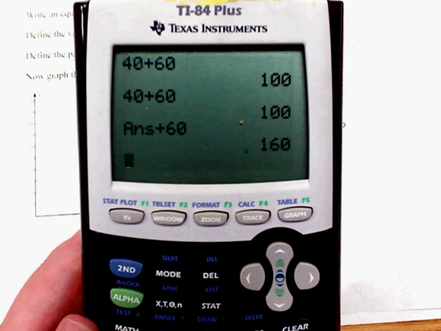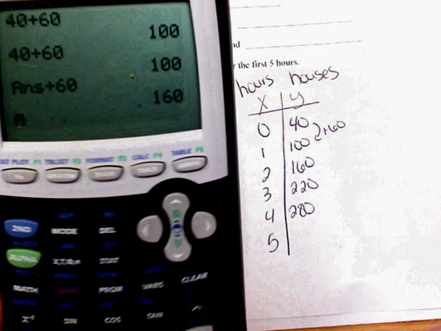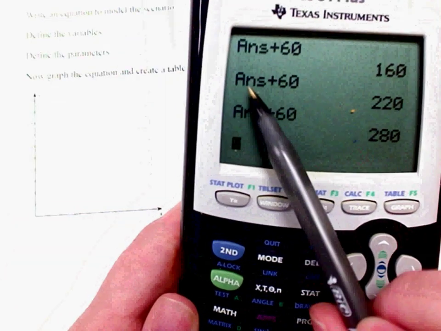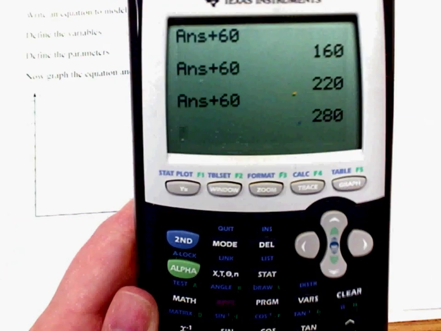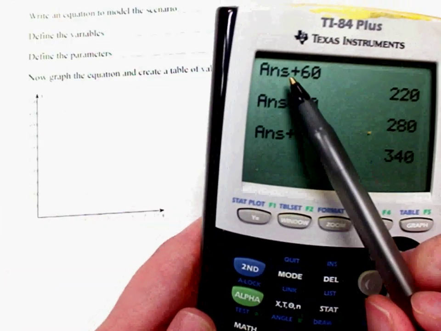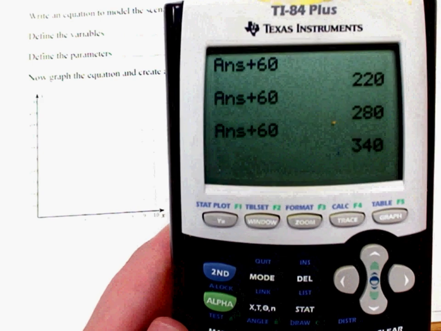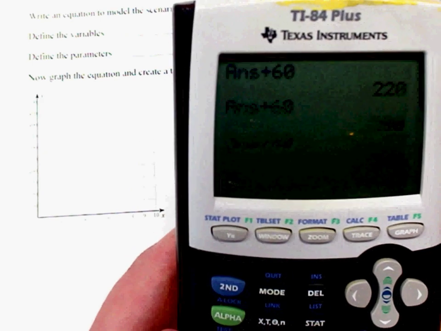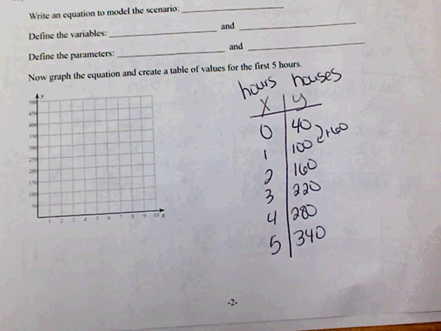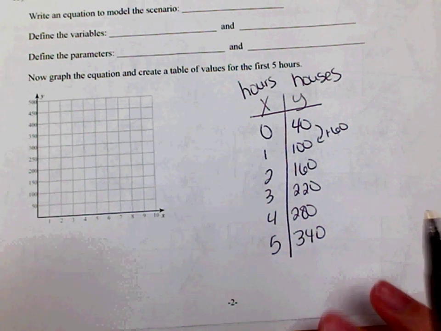Okay. So plus 60 more. Oh, it will. Once you get the answer there, you'll hit enter, and it will do the next one. It is 340. Once you have an answer plus 60, you can just hit enter over and over again, and it will always add 60 more. It'll make it faster. Okay. Once we do that, it's really easy to graph.